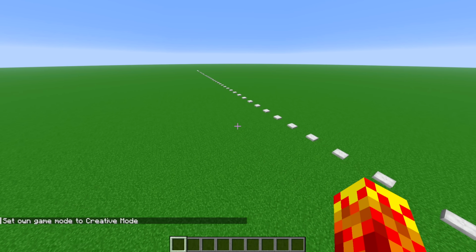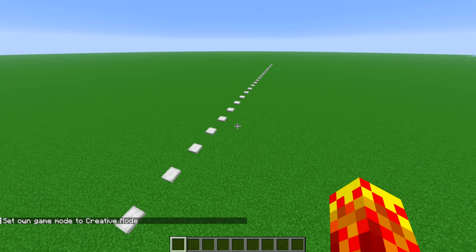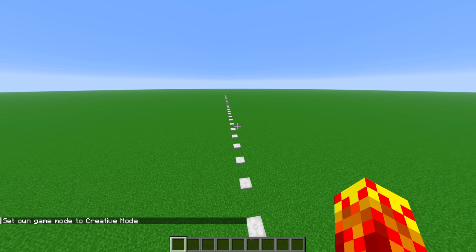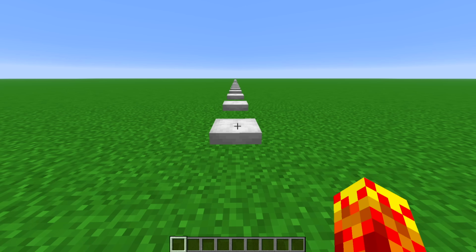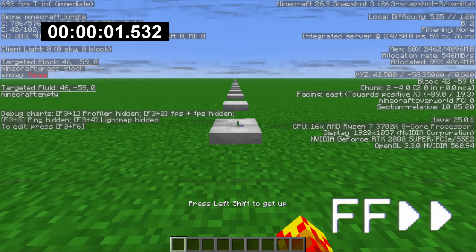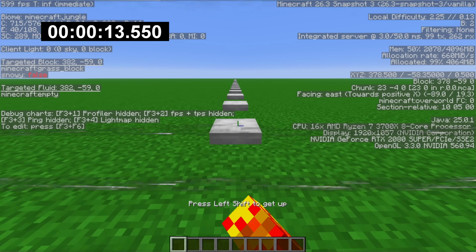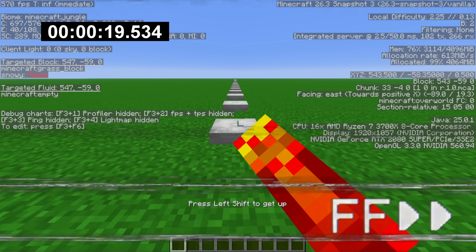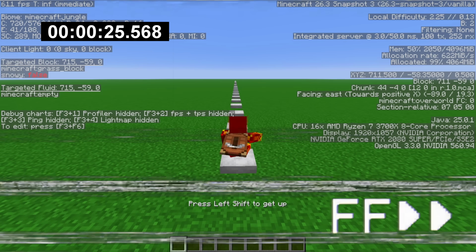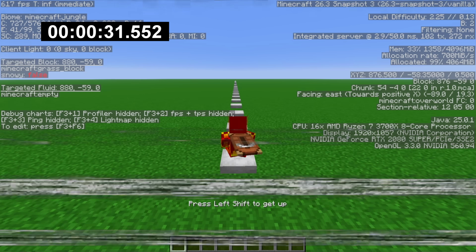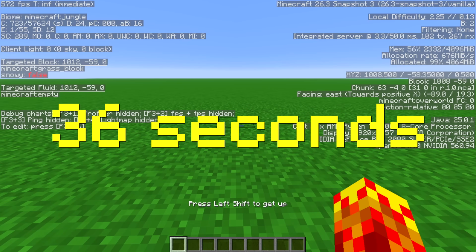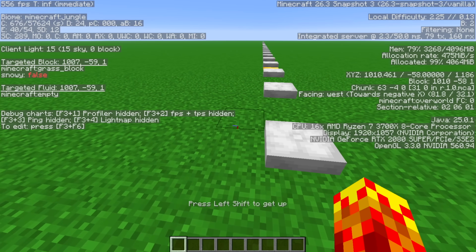Now, obviously, you don't need to do this on the ground. You can just place it in the sky. You can do a little line of blocks and you can just right click consistently to get there. So it might be faster now since I've already placed them down, but let's see. So what was that? About 38 seconds, 1,000 blocks.